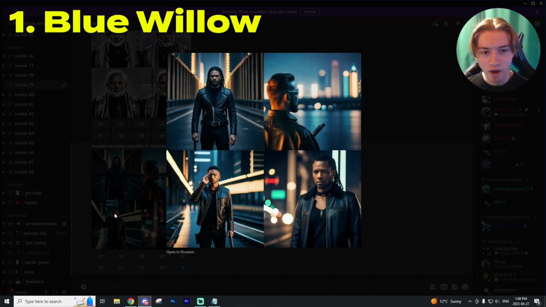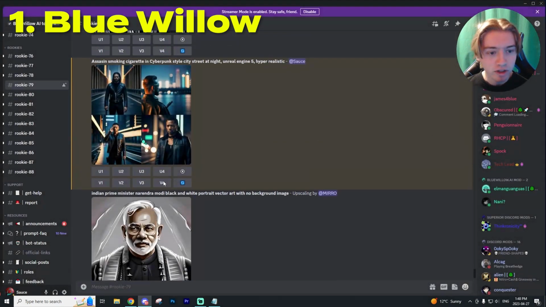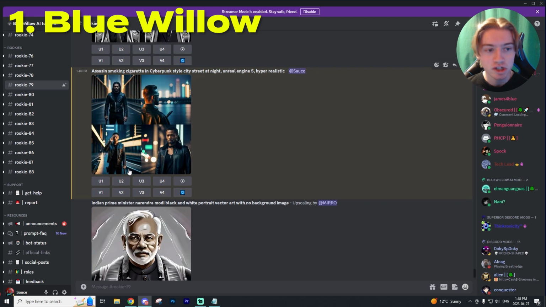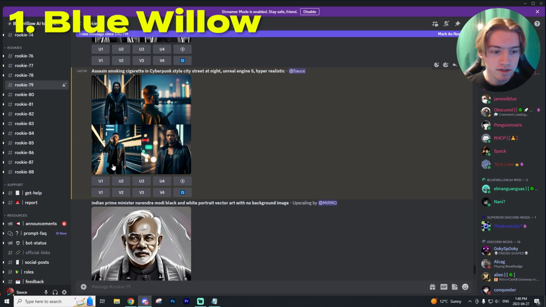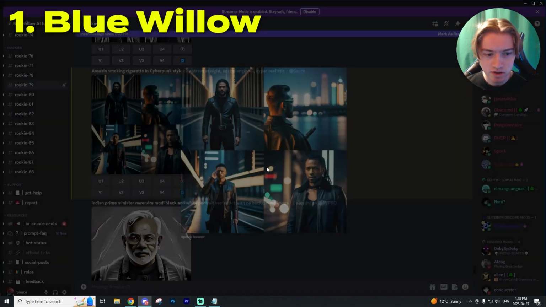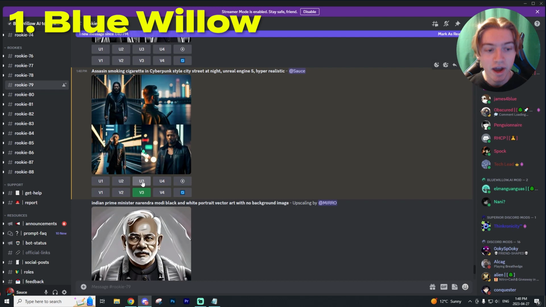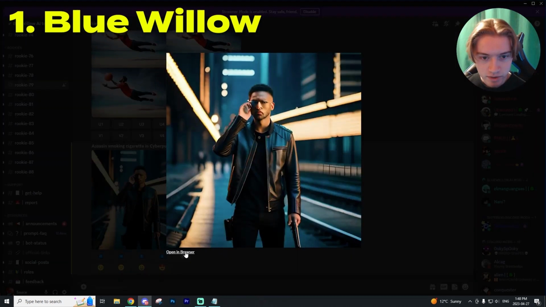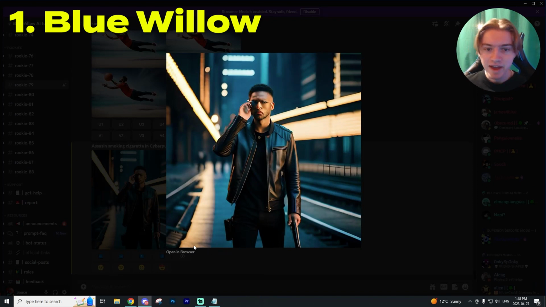I'm just gonna go with the one that is closest to my prompt, so I think this bottom left one here. And what you can do is you can get variations within Blue Willow, so we're actually gonna do that. It works identically to Midjourney. So the one I want to get variations of is this third one right here. So I'm just going to get variations of third, and then I'm going to upscale it by selecting the U3 option as well. So here we have our upscaled AI image.